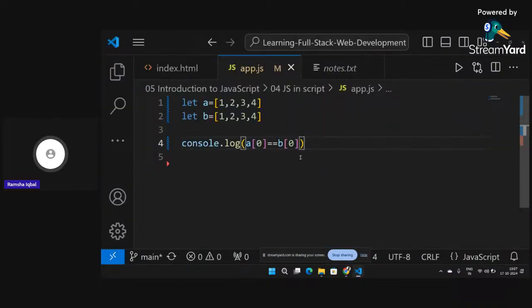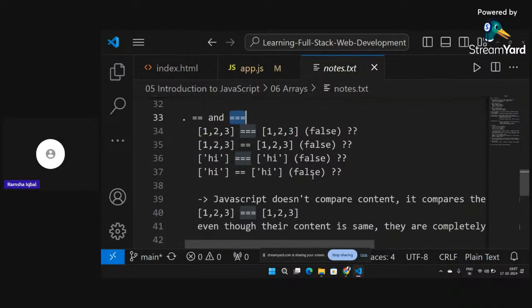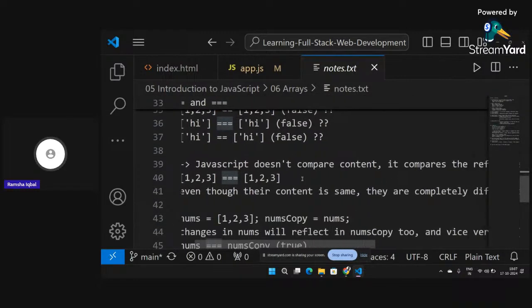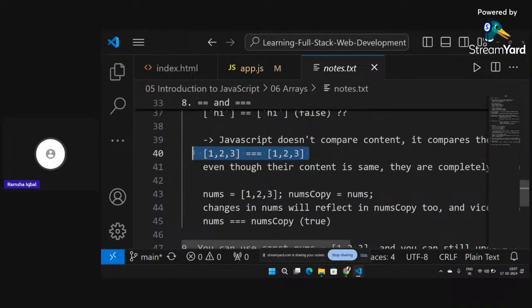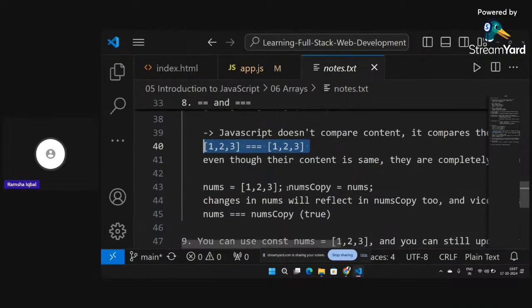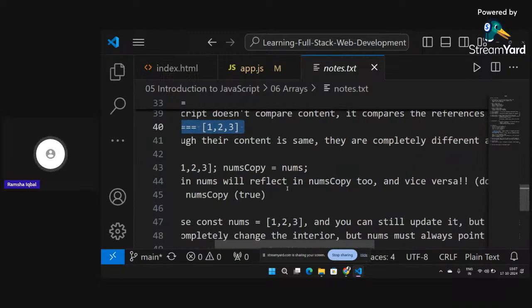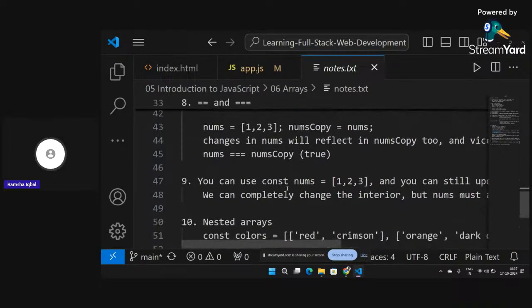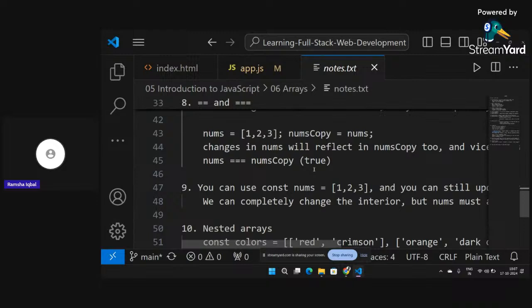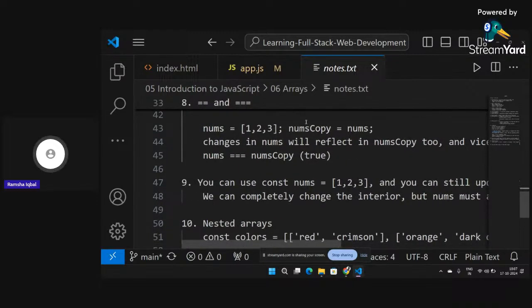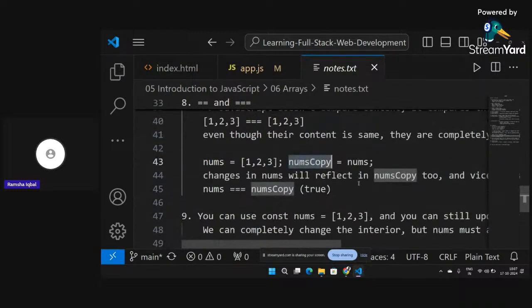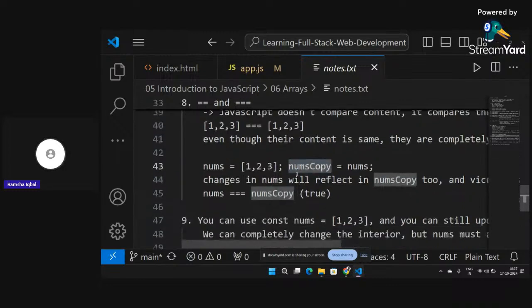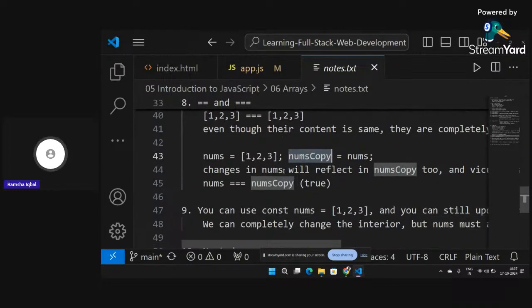So see, JavaScript doesn't compare content, it compares the references in memory. It compares the addresses basically. So 1 2 3 is not equal to 1 2 3 because they are separate, completely different arrays. Then if I copy this array into some other array, I will get true because it is a copy. They don't have different memories, it's a copy of this value, so they will be the same.